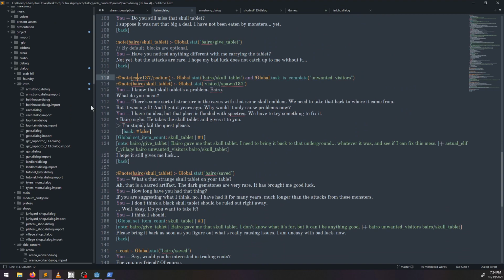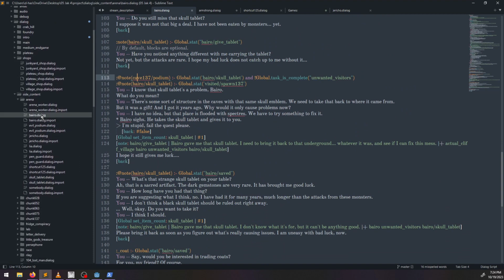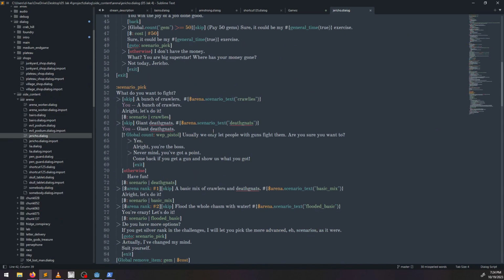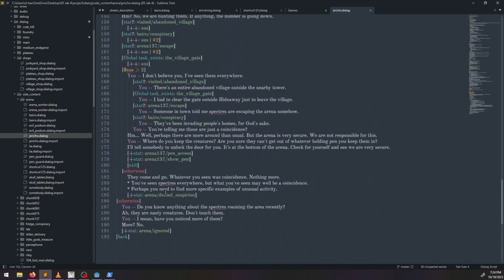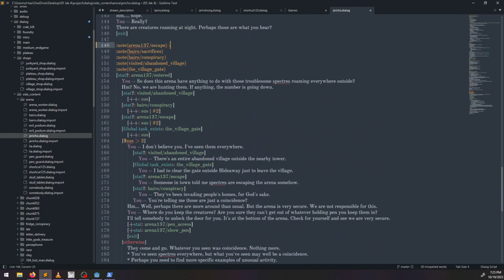Or if we go to Jericho, side content, arena, Jericho. Because I want all of these to also be attached to the same object. So these ones I might do like N or something. I guess I'll just start figuring out what I want to do with this.